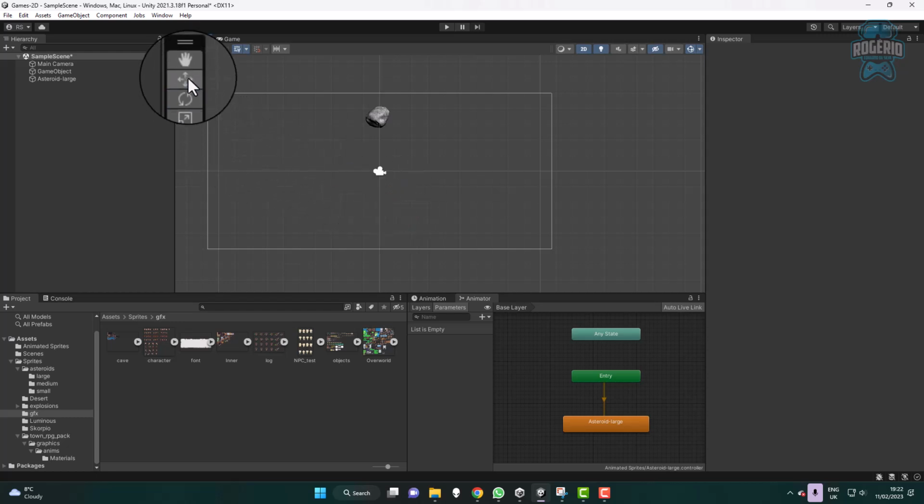So basically, you remember you have the tools here. The first one is the move tool. The second one is to rotate. The third one is to scale. The fourth one is the rect tool, where you can resize the sprite. So the shortcut is WERT, and you get all four tools that you can use to manipulate the sprite on screen.